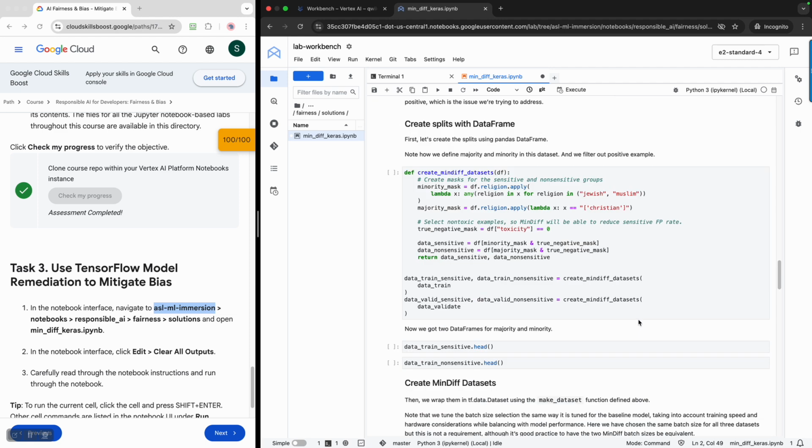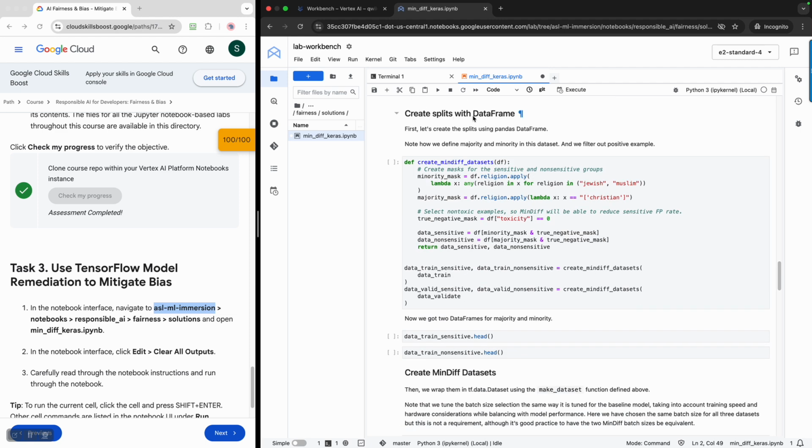So first here, let's create splits with the data frames. Again, I don't want to mention it repeatedly, because for everything you need to pause the video and understand, because I'm not going to explain it line by line. Okay, and next let's get into this MinDiff.